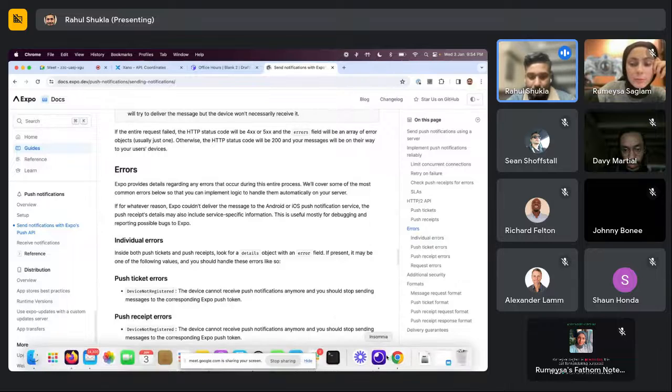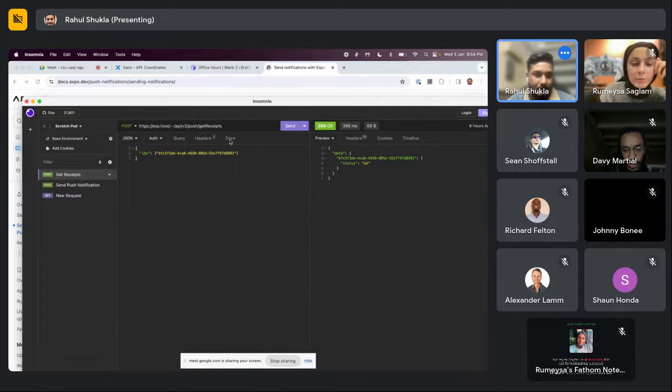And just to show you that live, I just copied an ID. And again, this is an array as well, so you can send multiple IDs at the same time. I make this request, and it tells me that the status of this was okay. So you can technically find out if the notifications that you're sending have been sent successfully or not.